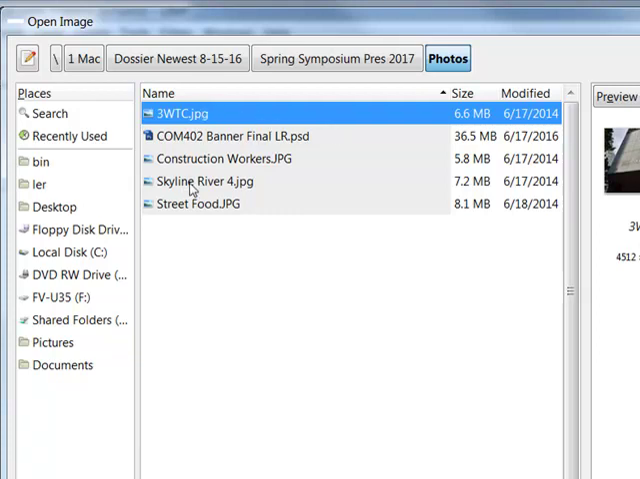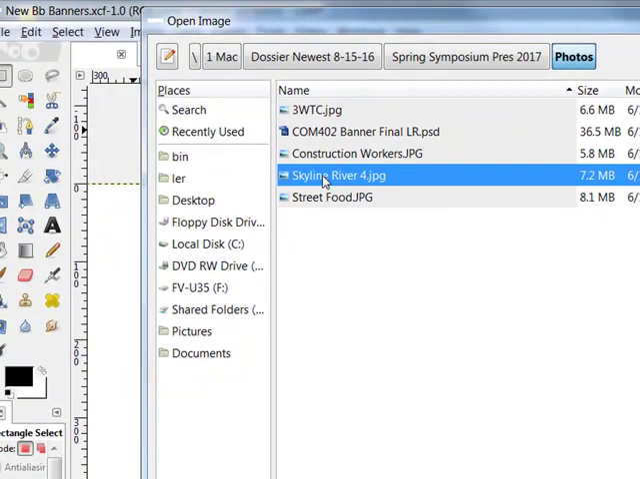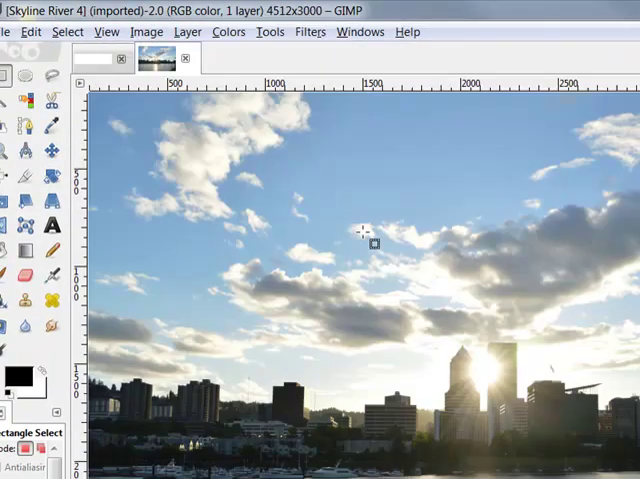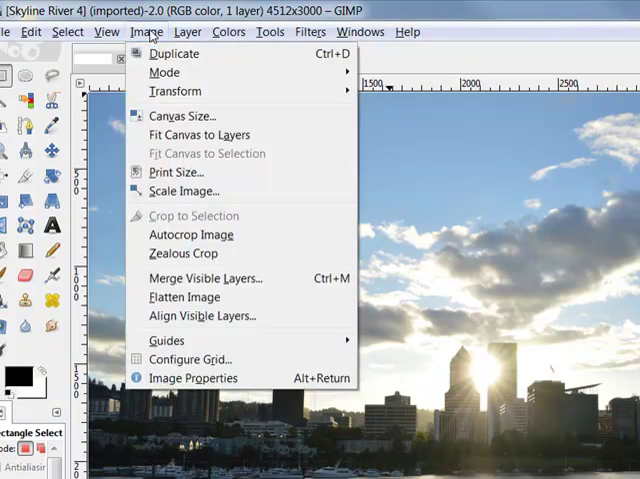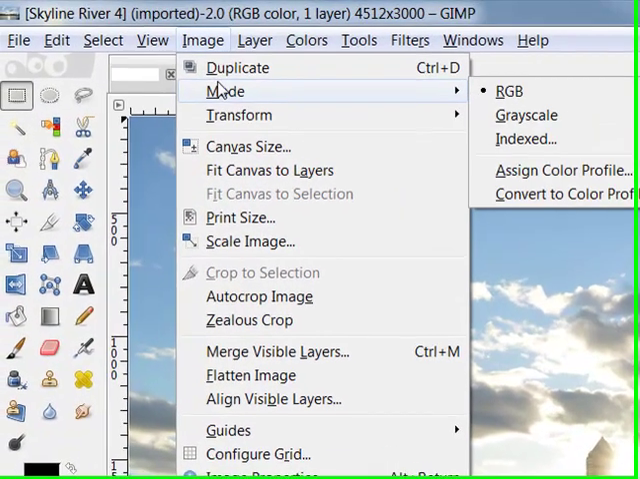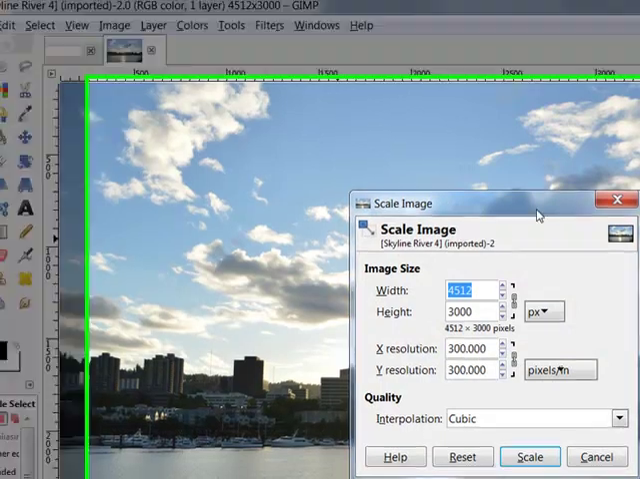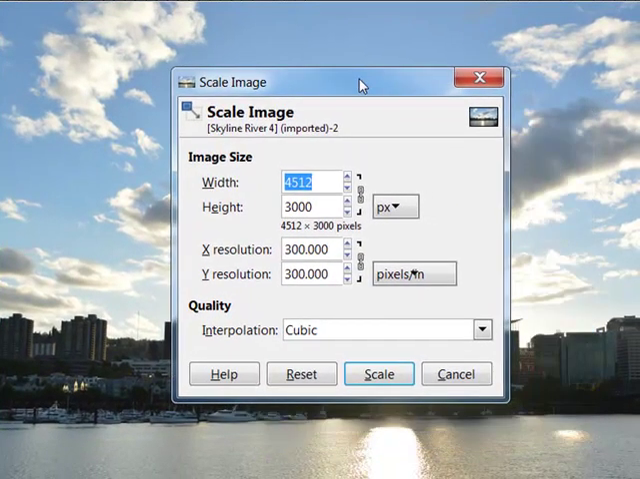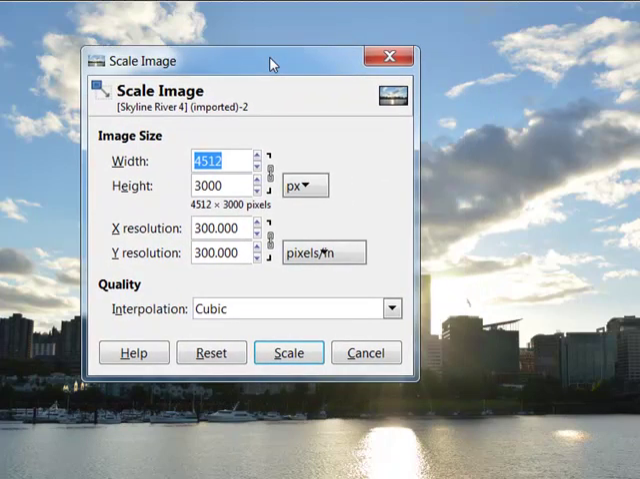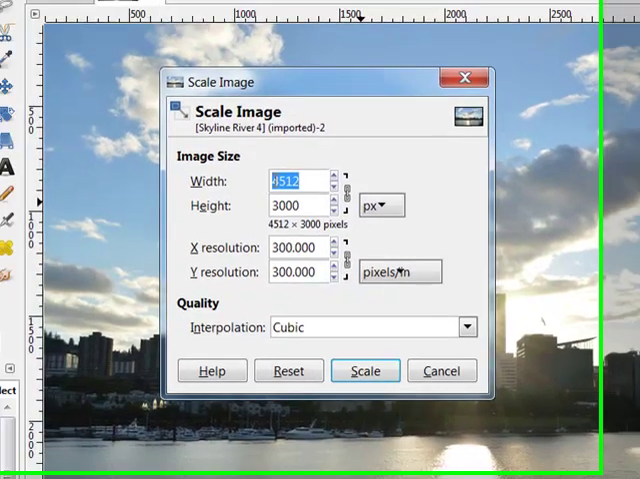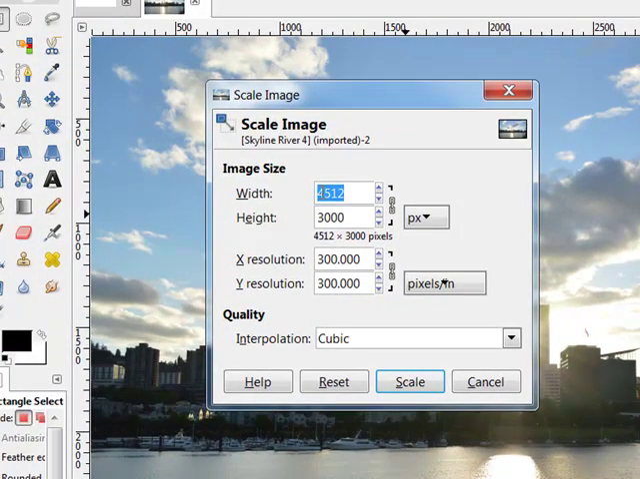So the first thing I'm going to do is get my Skyline River photo. You can just double click it and it'll open right up. Now if I go into the image and I go down to scale image, this starts telling me what the file size is. So now I see I have a much larger photo, which is great. You want to take larger photos because you can shrink things down without much loss of quality, but if you have to make it larger, then you're going to lose a lot of quality.